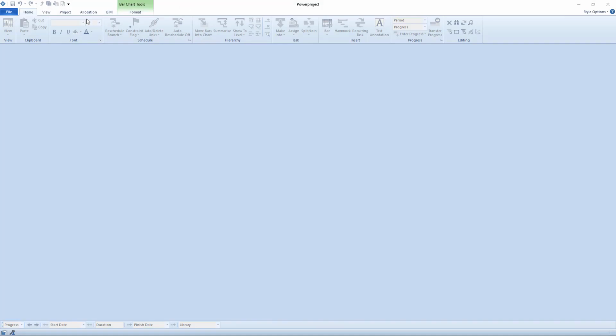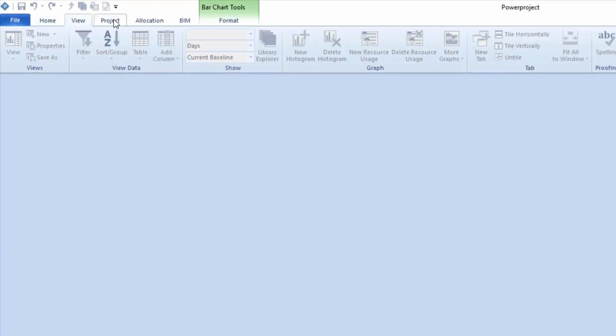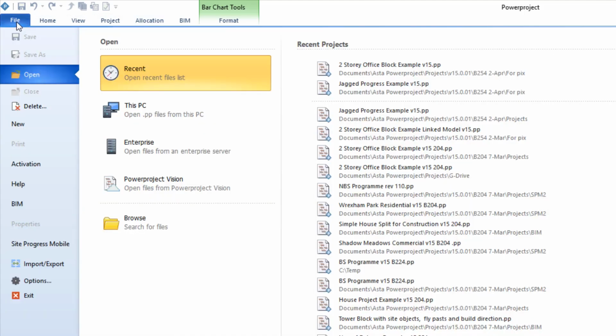This is Powerproject 15, and it's got exactly the same menu system as presently, with the same main headings, the same ribbon. And if we look at the file backstage view, where we open and close things, it's been slightly modernized to fit in with the Office suite of programs.